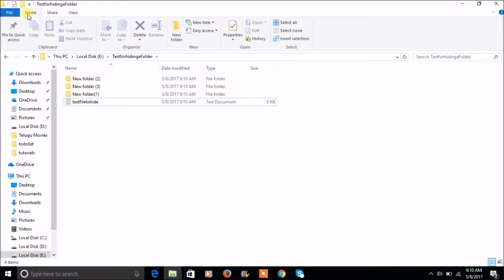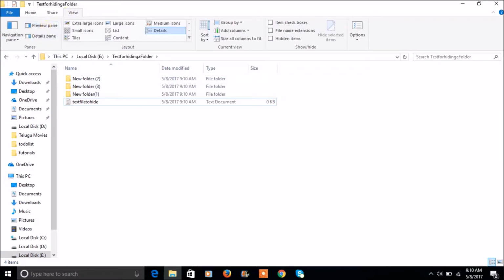So if you see here the options, home, share and view. So if you want to hide any folder or any file, yes, you need to go to view. So in this view, if you see hide selected objects. For now, nothing is selected. I'll select folder one. So folder one is selected. So I'll click on hide selected objects. So as soon as I click this, folder one is totally hidden.